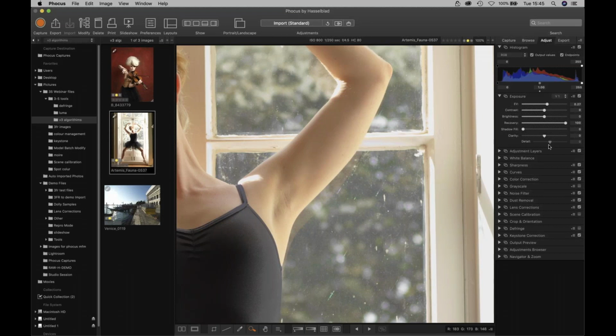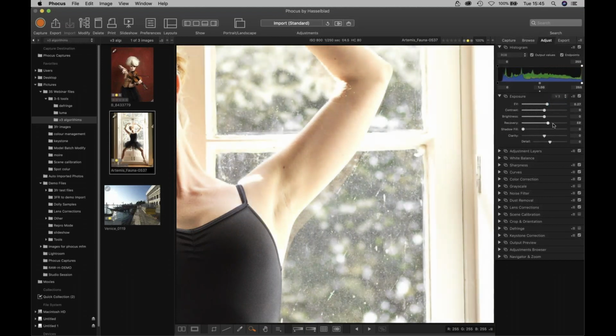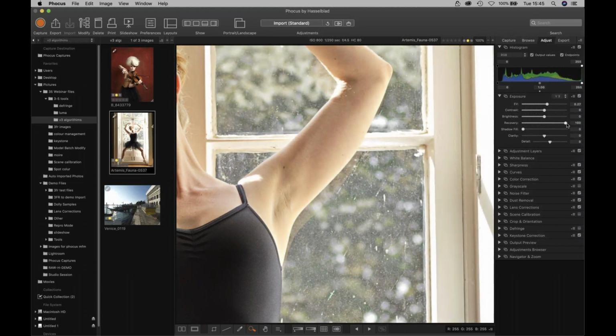Now, just to show you the difference, if I go back to 0 on that and select the latest version 3, as I come up towards 100. So again, there's a lot more fine detail kept here and obviously in the window, and there's no color fringing or color artifacts in this area here.